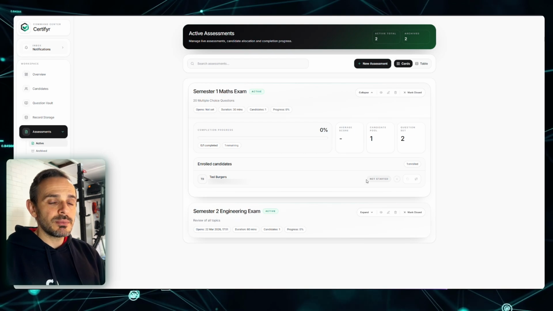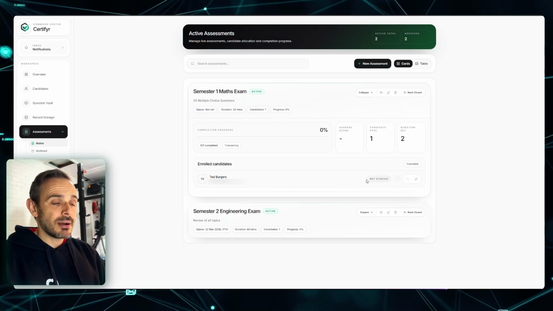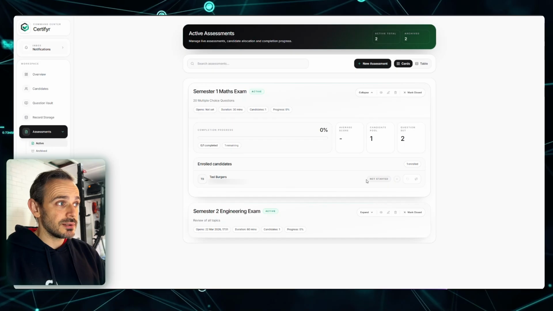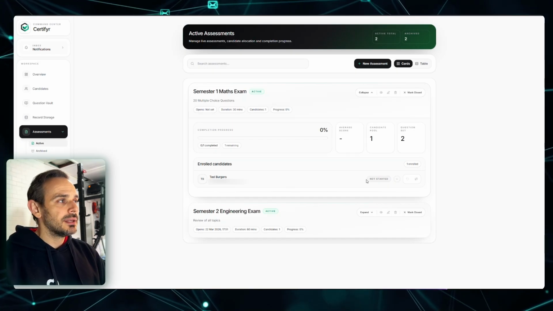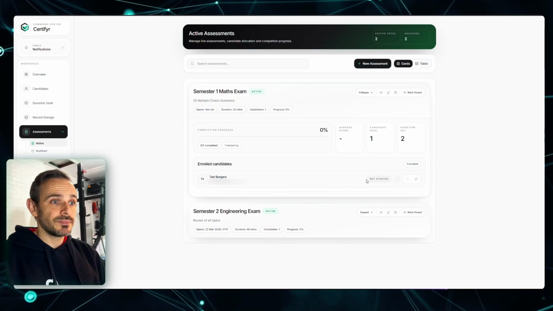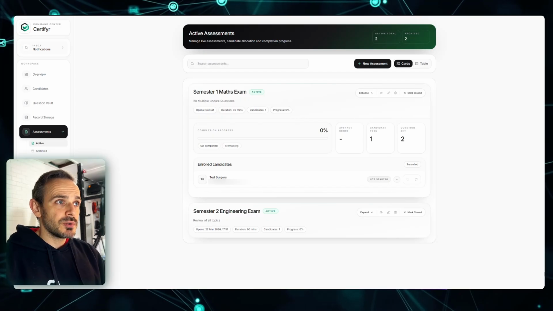And from here, you'll be able to see who started the exam, who's completed it, and also bring up their detailed summaries and their certificates upon completion. So really clean way to then monitor exams once you've implemented them and candidates have started sitting it. So yeah, that's what I wanted to show in this one.